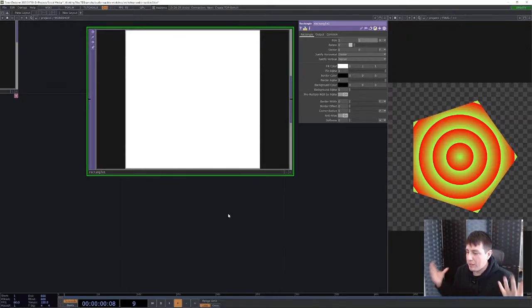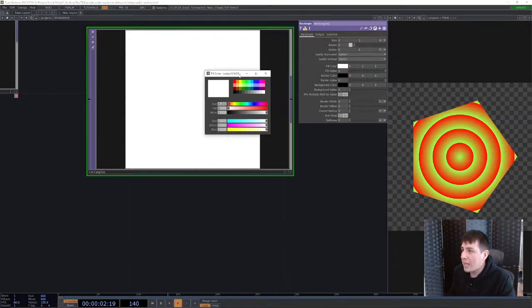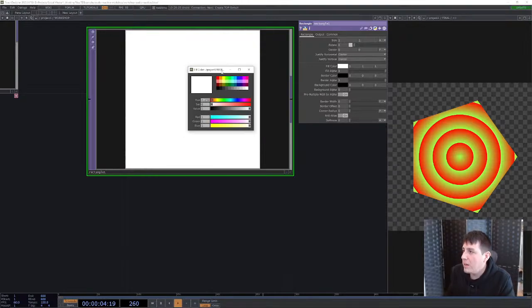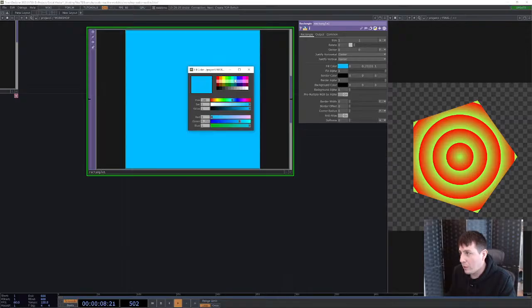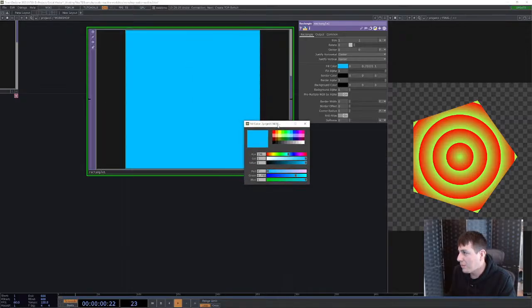And you'll see now I have a completely white background here. But I don't want it to be white. I want to change the color. So I'm going to click on the fill color parameter. If I click on the color box, I get this neat little color picker. And with this color picker, I can choose whatever color that I want. I'm going to choose this light blue here.